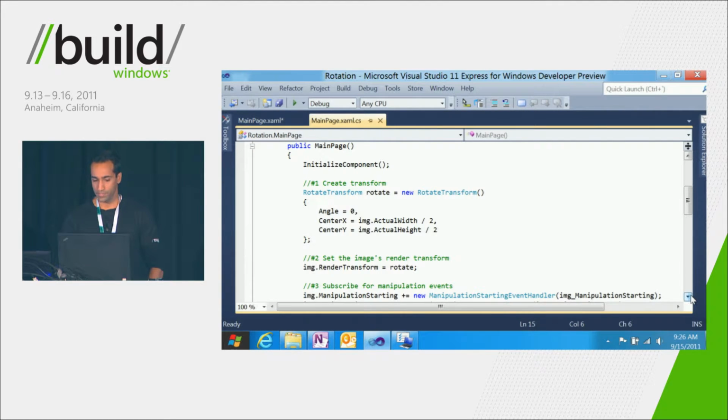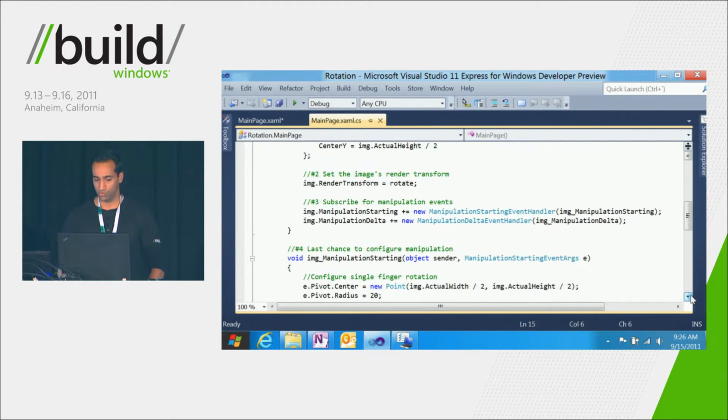The next step is to set that as the render transform. So I'm basically saying I want to apply this rotate transform I've created to the image. And if I had changed the angle, you'd actually see it rotate when we start up. But since the angle is 0, it's got no effect. Then I'm subscribing for the manipulation events. And that's the starting event and the delta event.